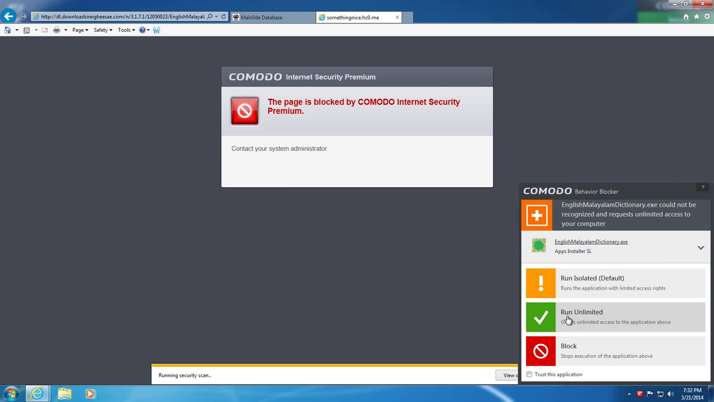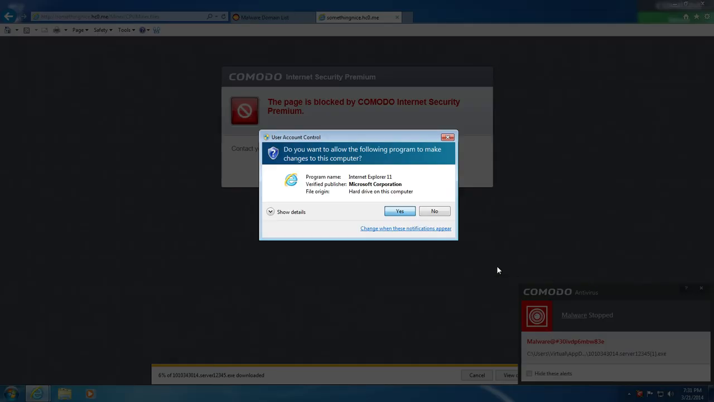If you know for a 100% fact that it is safe, then you want to go run unlimited. I usually avoid telling people to use this just because some people will say, oh, well, I know this program is safe, I'm downloading it from this website, or why would this program harm my computer? So the best bet is always to run as isolated. Considering that's the default in Comodo here, in my tests I always choose the default. That's what we're going to do today. We are going to run isolated.